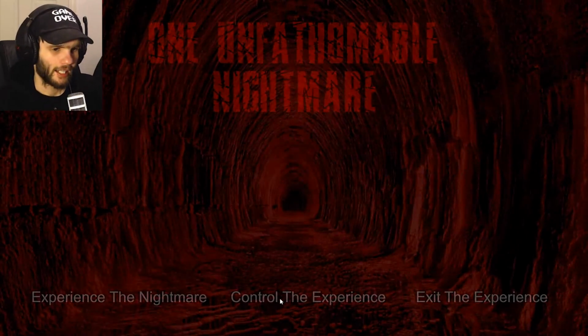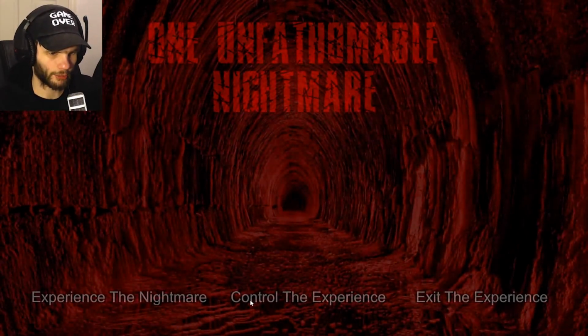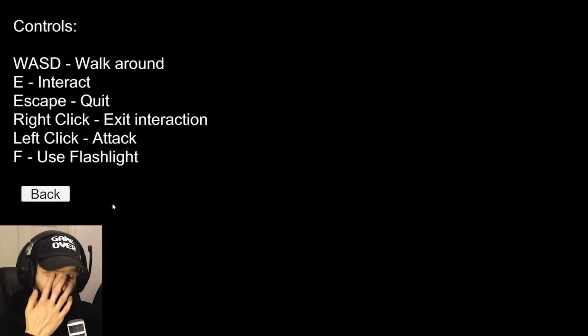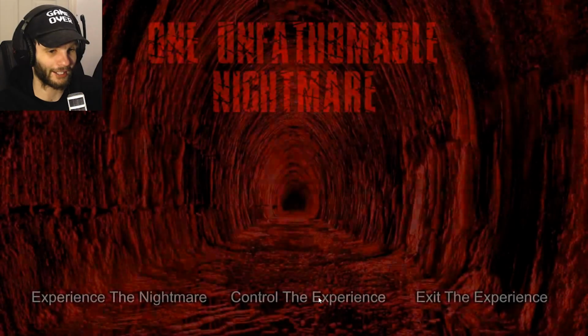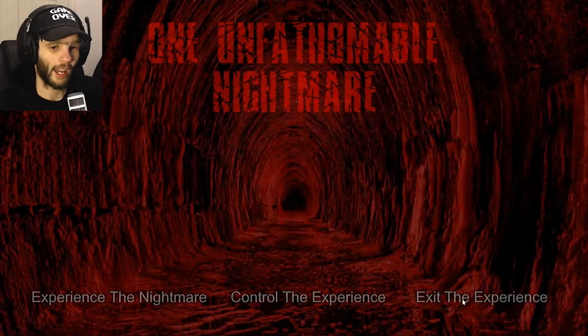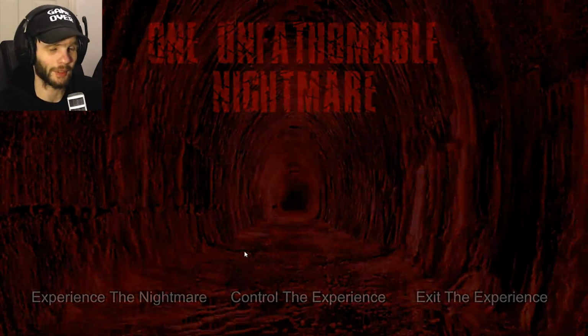If we click on control the experience, it gives us this simple instruction menu, because I'm very good at instruction menus. Also, if I click on it again, I've got that lovely Silent Hill item select sound, a menu navigation select sound. And of course, if we exit the experience, it's just going to quit the game.